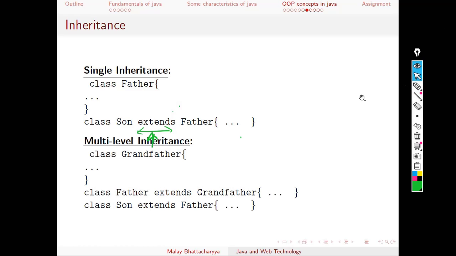So similarly for multi-level inheritance, we can have a situation like this: we have this particular class grandparent. Father has extended grandparent, and then class son has extended father. This kind of situation is an example of multi-level inheritance. And you can also understand how the hierarchical option will look.